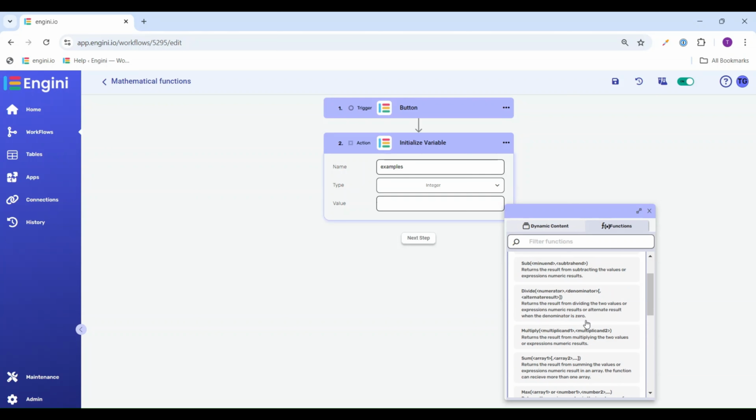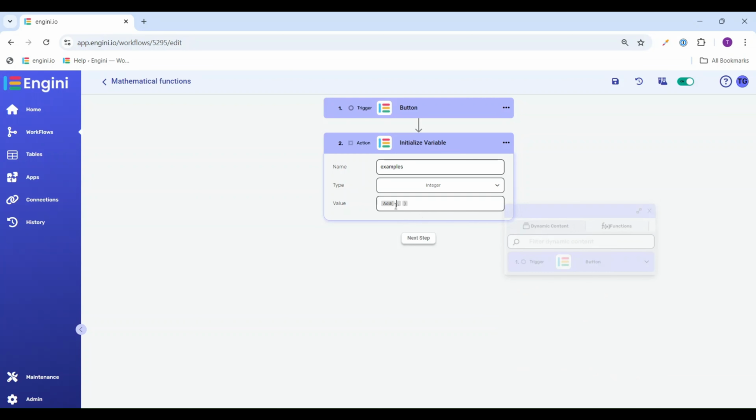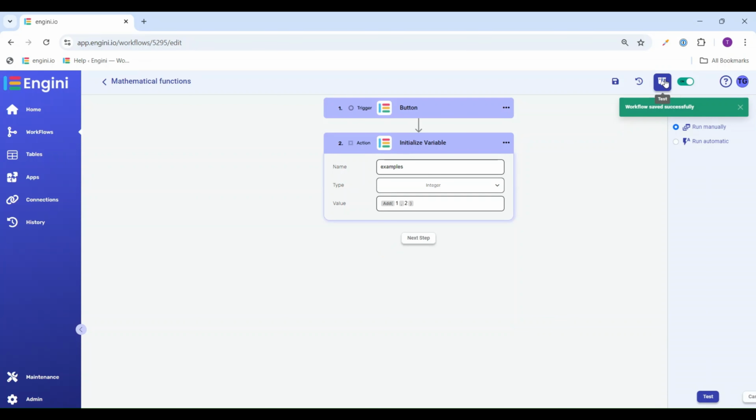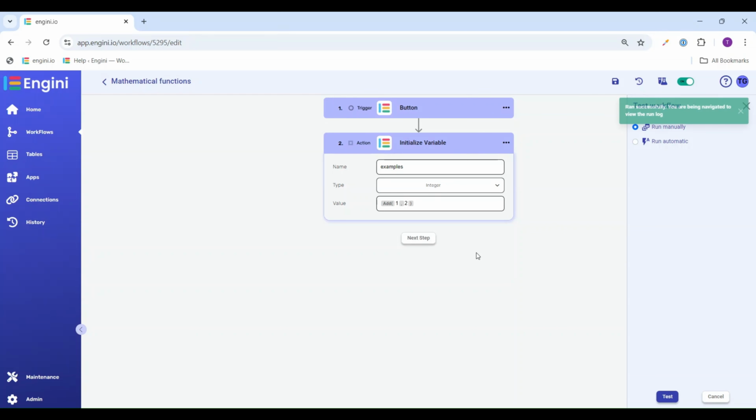Let's start with the add function. The add function combines two or more numeric values or expressions and returns their sum. Unlike the sum function, the add function does not accept an array, meaning you need to input the values individually. For example, let's add the values 1 and 2 together. The result will be 3. Let's try this in practice and use the add function to combine the numbers 1 and 2. Once we save and test it, the output will be 3 as expected.